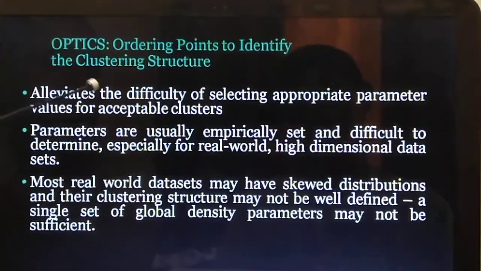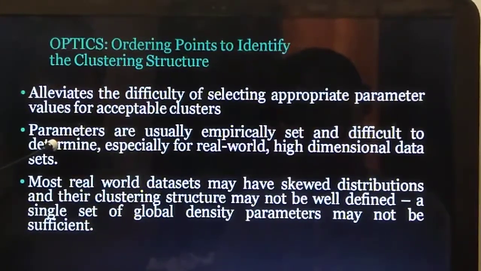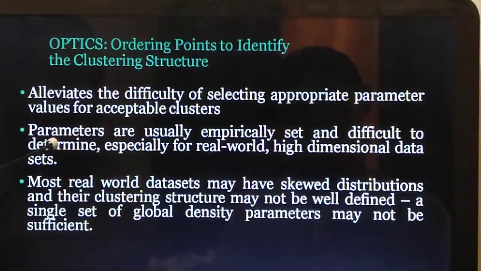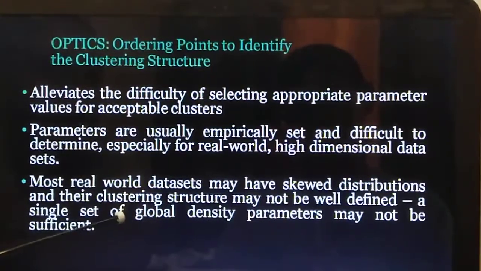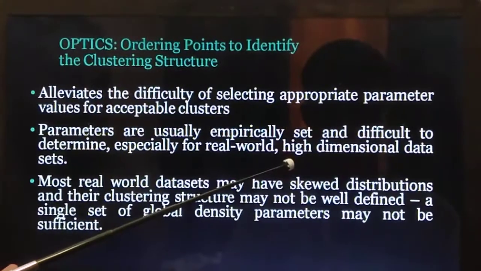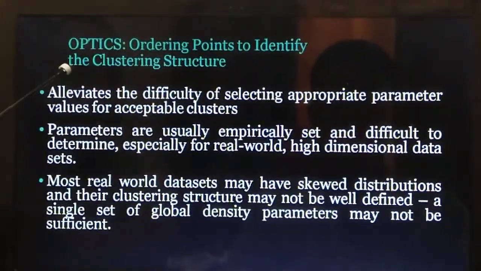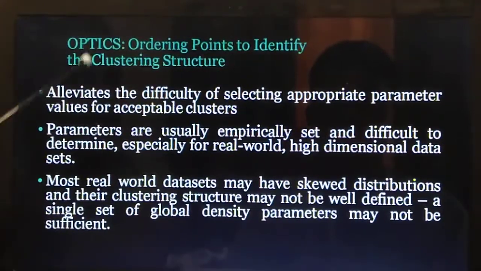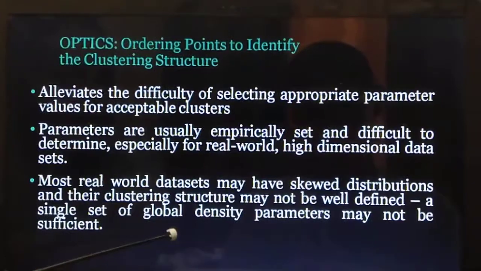Now the major reason is that we have the problem of determining the parameters in the case of DBSCAN. If we don't select the value of epsilon and min points correctly, it is possible that our clustering will also not be correct, especially when we have high dimensional data sets. So this particular method helps us to fix the value of epsilon and min points correctly. This is what it actually does, helps us to fix the parameters.